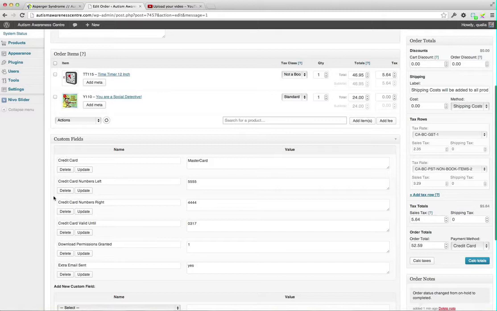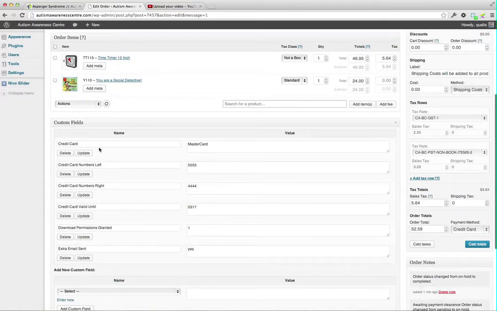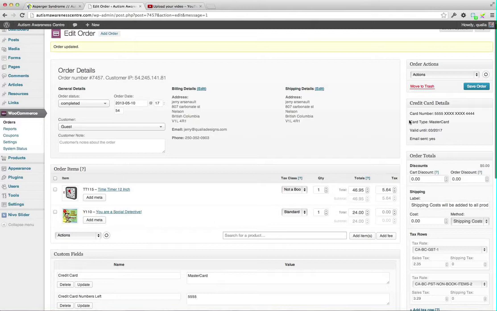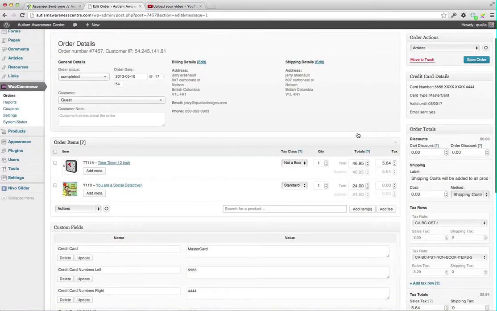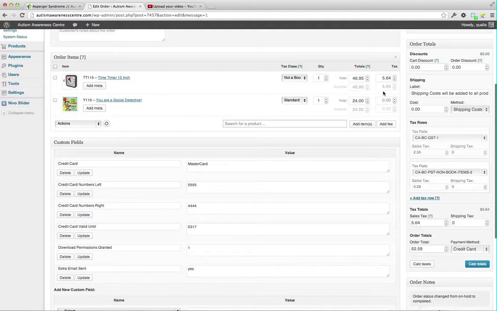And then down below here we have some information. Here's our credit card information. Bits of that information again, which we did capture. That's the same information that's being echoed out up here. My order totals are showing up here. I can edit the tax if I need to, and change those.